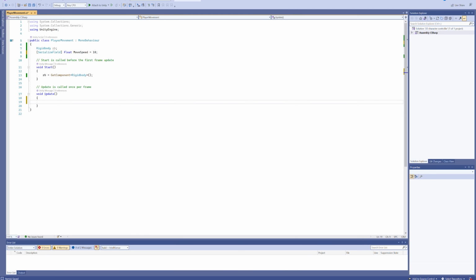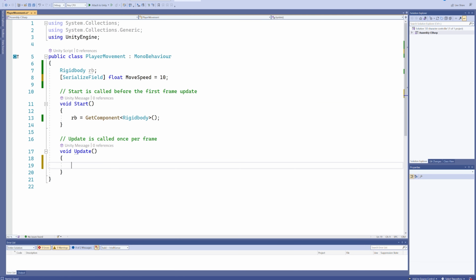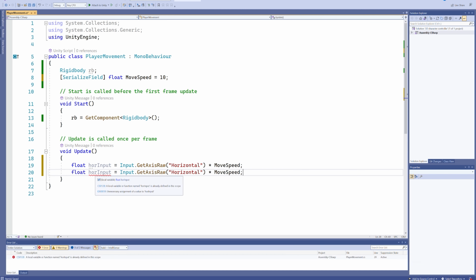Then down here in the update function, let's zoom in a little bit so that you can actually read what I'm doing. In the update function, we'll make another float, and we'll call that something like horizontal input. That'll be equal to input get axis raw horizontal multiplied by our movement speed variable from before. Then we can just copy and paste this line over, because we're going to also obviously make one for our vertical input, which will use the axis for vertical.